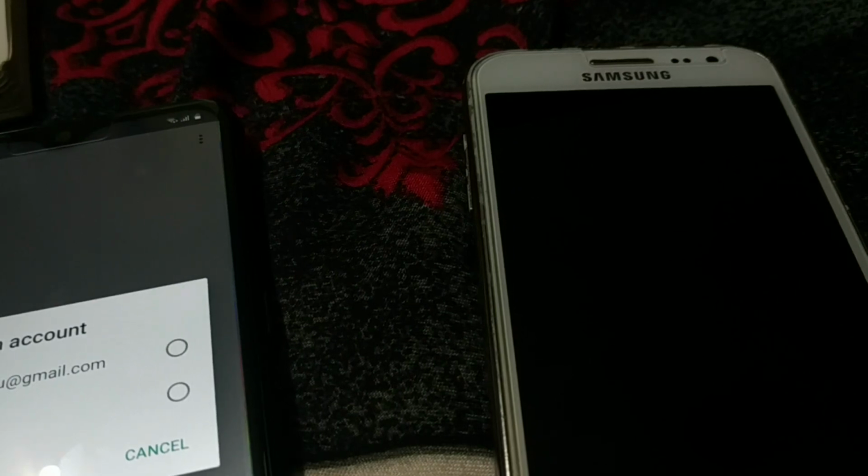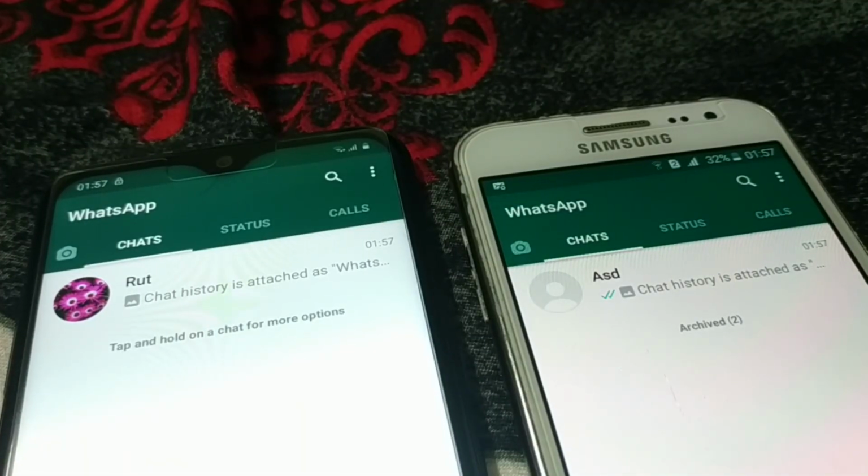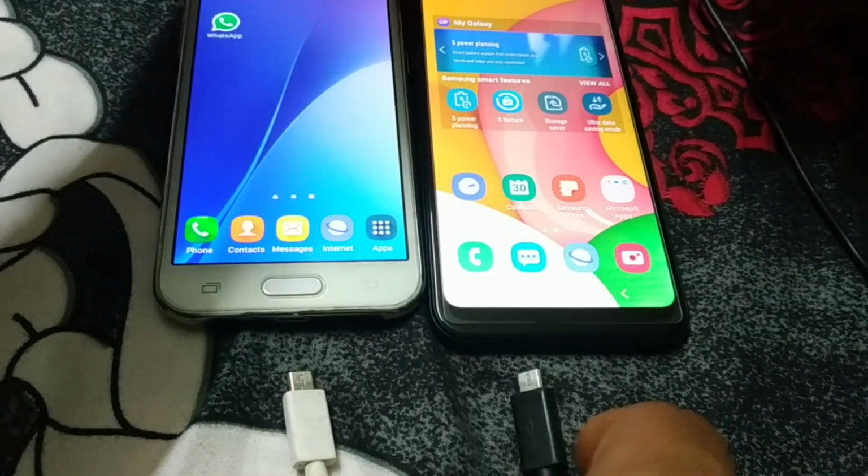If you have multiple accounts, you have to select the correct account where you have taken the backup, or you can just add a new Gmail account. And if it asks you for the permission, click on allow. In this way, you can restore a backup. Another easy way is third-party software.